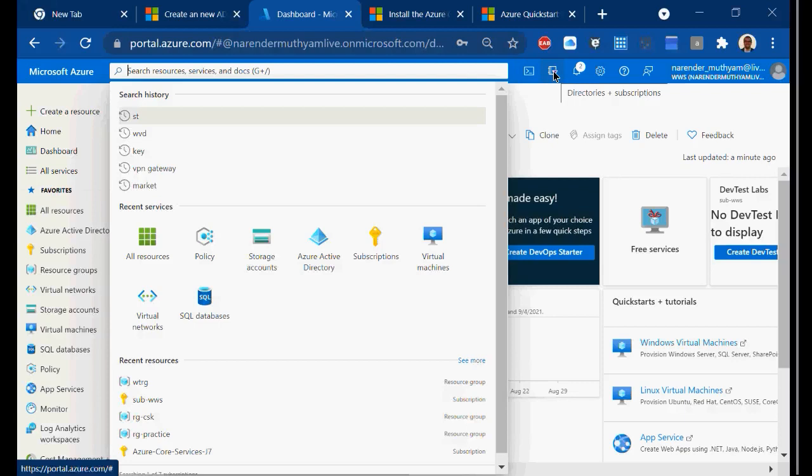filter here. This is where you'll have your directories and subscriptions mapped, and that is where you can switch between directories. Means a company can have multiple directories, right? We will also learn about multiple directories in upcoming sessions, how to set up multi-tenants, right? But ultimately, this is the place where you will switch between directories. Now I am connected to the WWS directory.